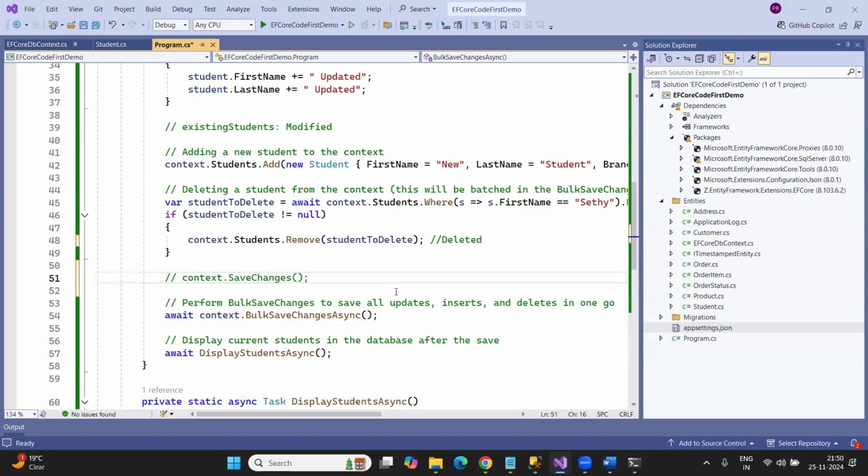Yes, sir, I have a doubt. SaveChanges does the same thing, and BulkSaveChangesAsync is coming from the Z.EntityFramework.Extensions, which is third party. If Microsoft wants to develop this kind of method, they can provide it also. Is there any reason behind not developing these kinds of things? Why should we use third-party extensions?